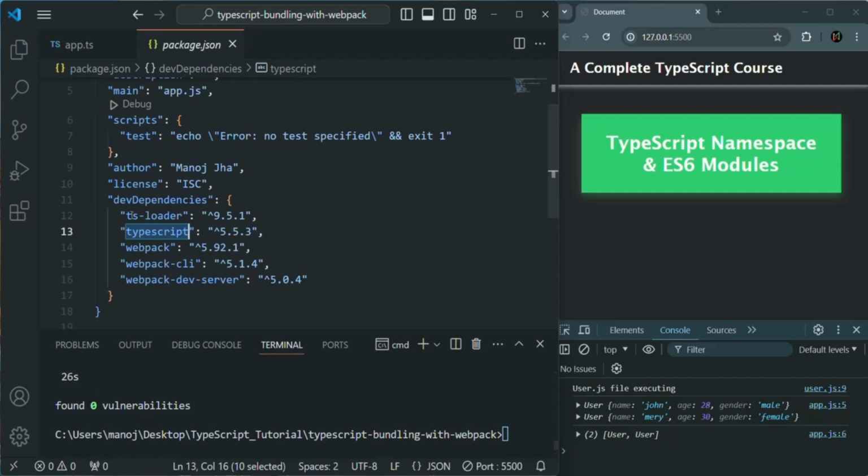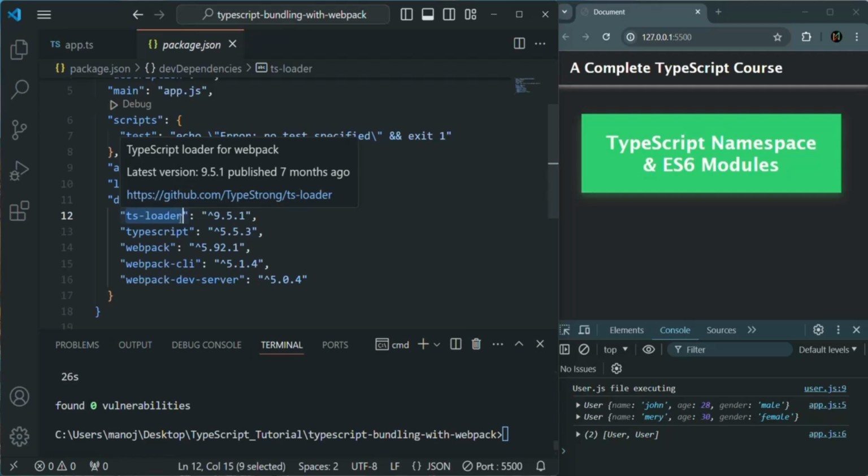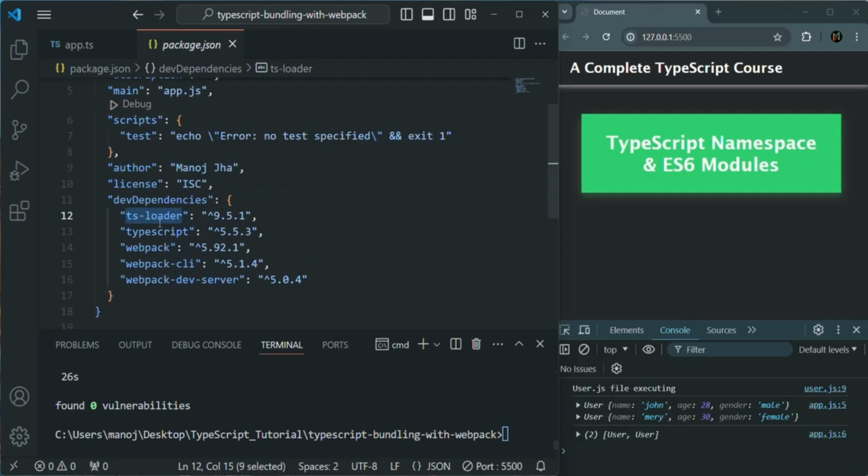Okay, and finally, we have also installed this TS loader. Now, TS loader is a package which we will use together with Webpack. This package tells Webpack how to convert TypeScript code to JavaScript so that Webpack is able to compile the TypeScript code as well as bundle it into a single file. By default, Webpack will not know what it has to do with TypeScript files. We need to tell Webpack that it has to compile the TypeScript file and create a bundled JavaScript file from the compiled TypeScript code. And for that, we need TS loader.